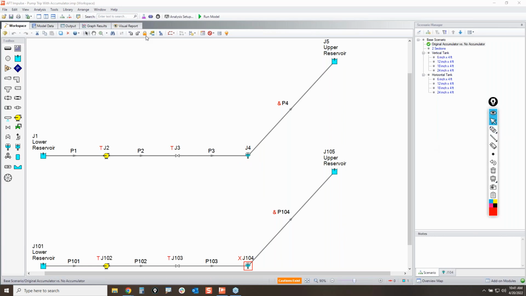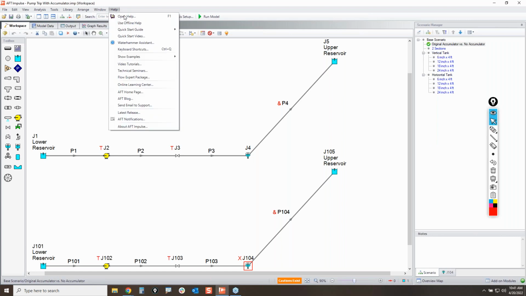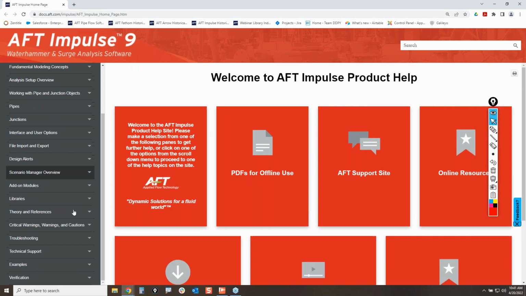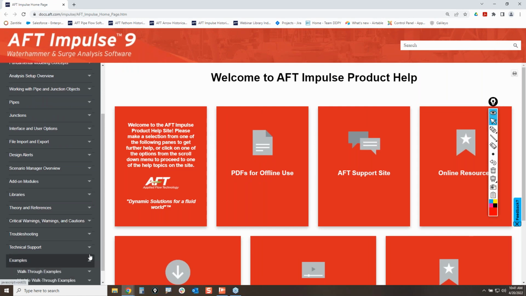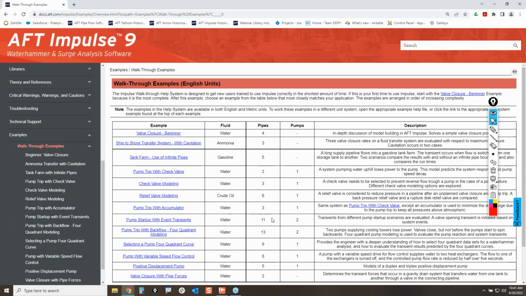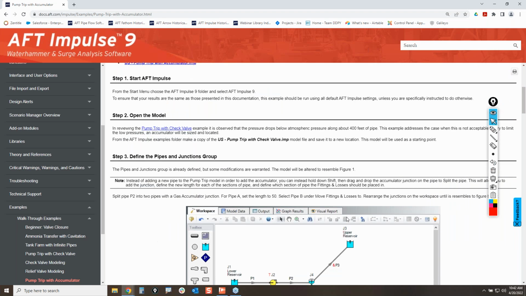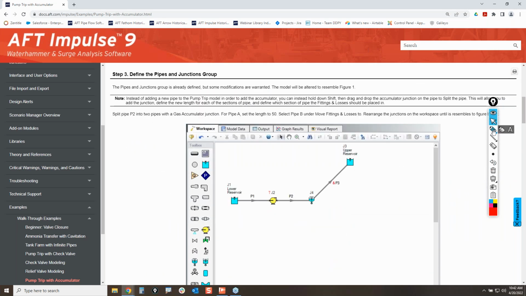If you were to read through the help file on this example, I want to refer you to the pump trip with accumulator example here. So this is where you can essentially build the model from scratch that I am demonstrating here today. I've only made some slight modifications in the example.